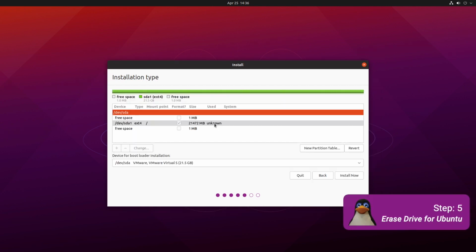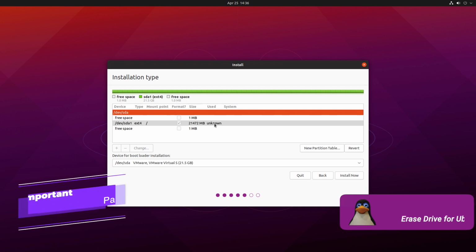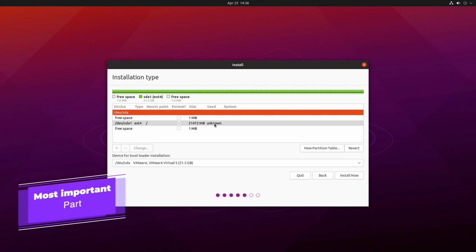And here is the most important and, I'll say, the crucial part. If you do anything wrong, you're going to suffer later, so be careful with that. Here you will see all of your drives listed. As I'm using a virtual machine, I already have 1 drive here, and I'm going to install it there.